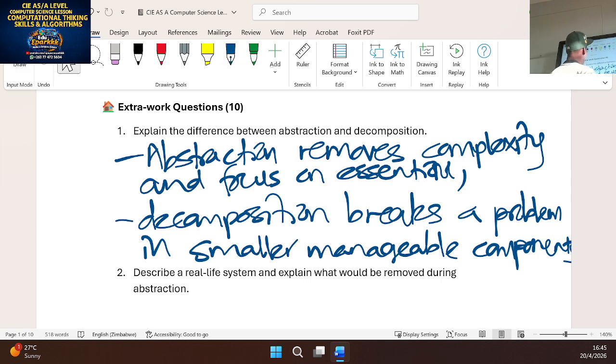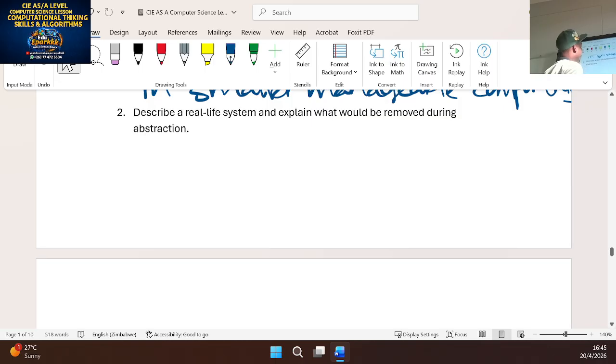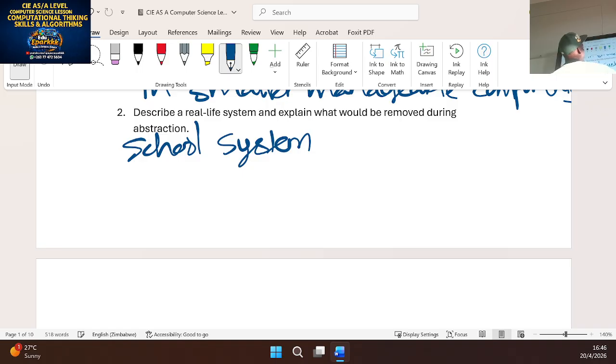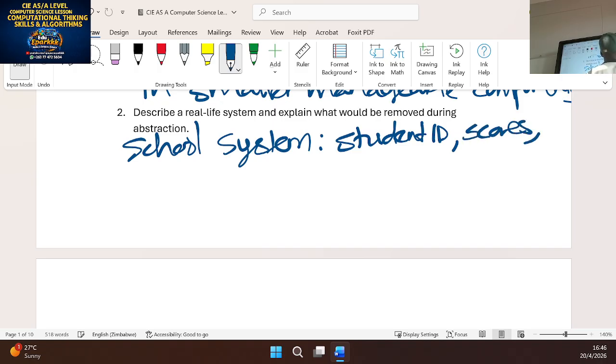Then next, we are interested in describing a real-life system and explain what will be removed during abstraction. So here we might be interested in a school system, well, a school management system. And talk of a school system. And what's important in this system, perhaps student info, like student ID, scores or marks in assessments, attendance.